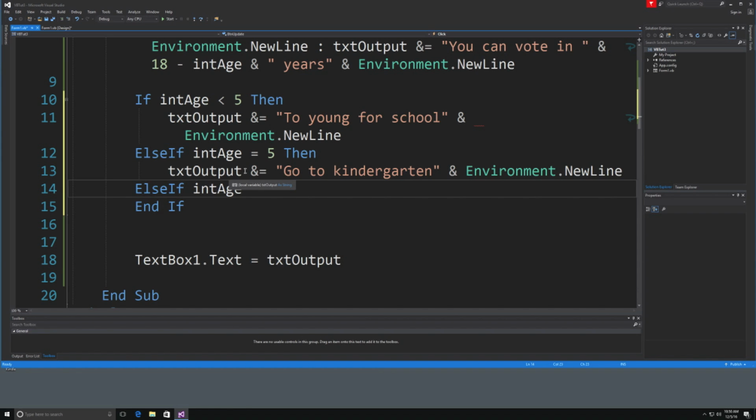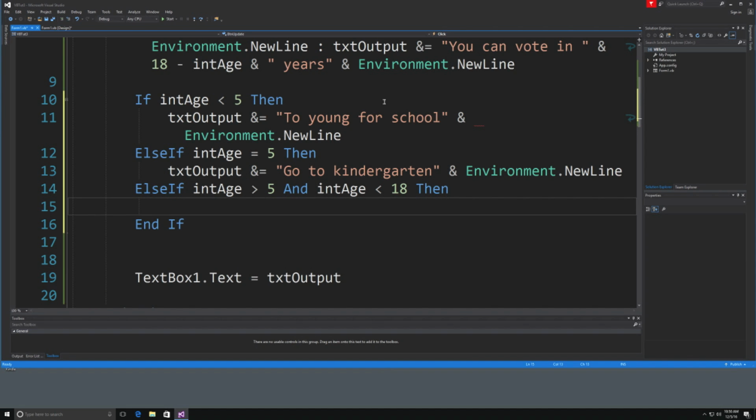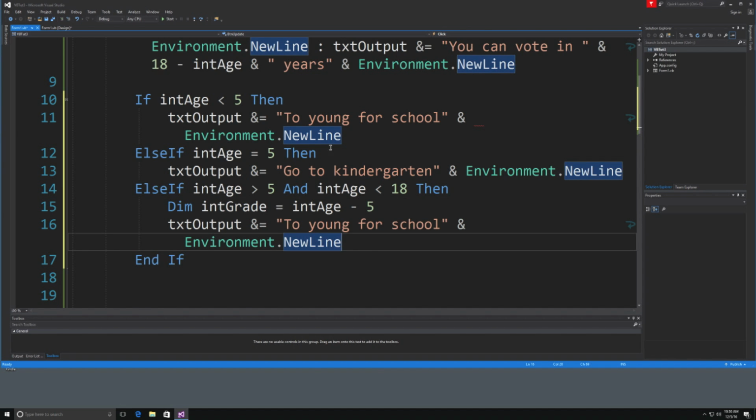And in this situation, I am going to say int age is greater than 5, and int age is less than, and I could say 18 or 19 or whatever. I'm just going to leave it be 18. Then I'm going to go and create a new integer. I'll call this integer grade is equal to int age minus 5, and then I will come in here and say what grade they should go to.